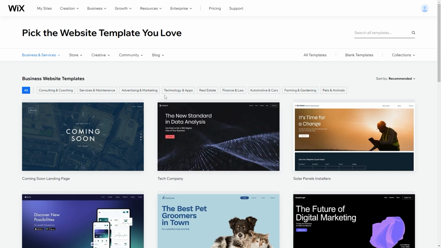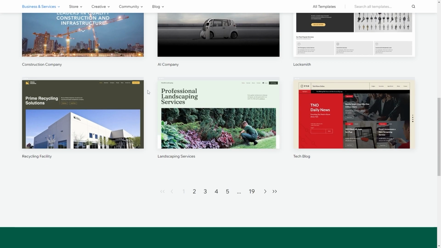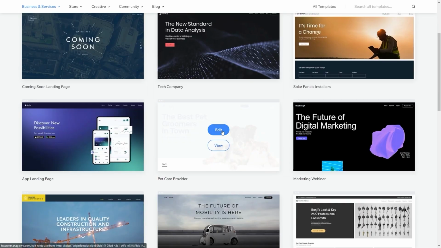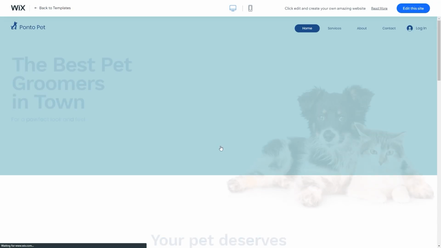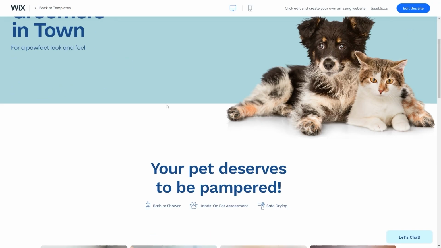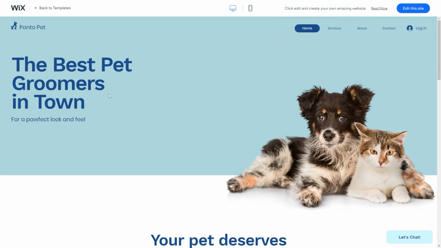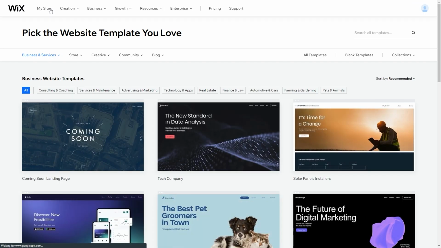As you can see, we can simply scroll through these and find templates for all different types of websites. Now you can preview these templates before selecting them by simply hovering over one and clicking View. And then we can see what the template will look like. However, I'm not going to be creating a pet groomer's website, so let's go back to the templates.